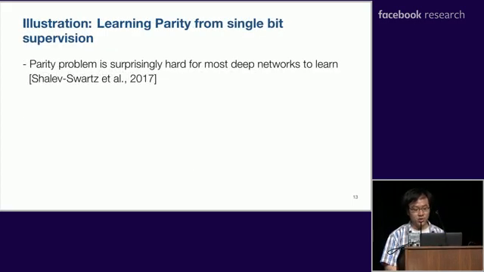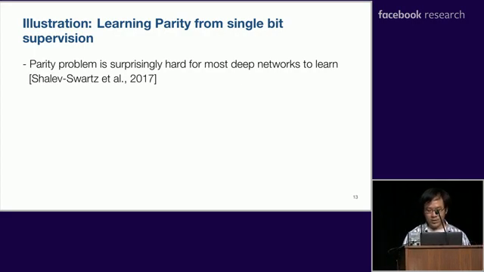Now, I'd like to show some experiments to illustrate how the SATNet works. The first example is about learning the parity function from single-bit supervision. Although the idea of parity is easy, just figure out whether you have seen an even or odd number of ones, we know that the parity function is hard for most deep networks to learn.